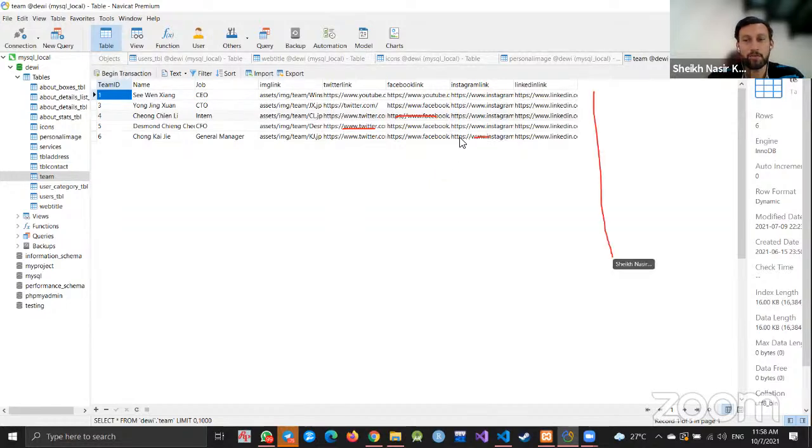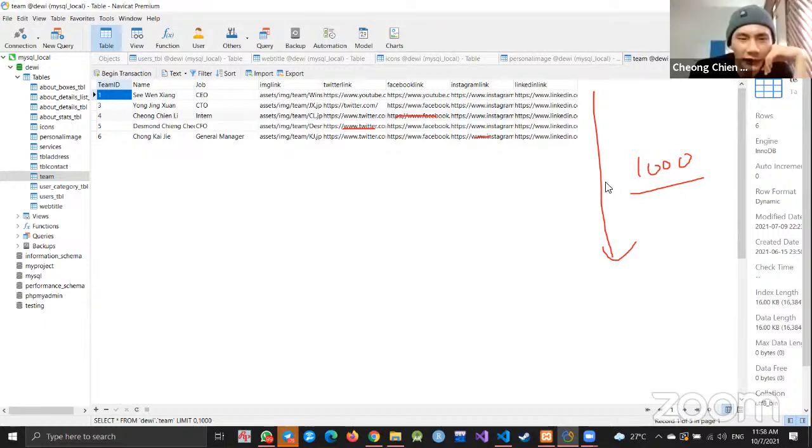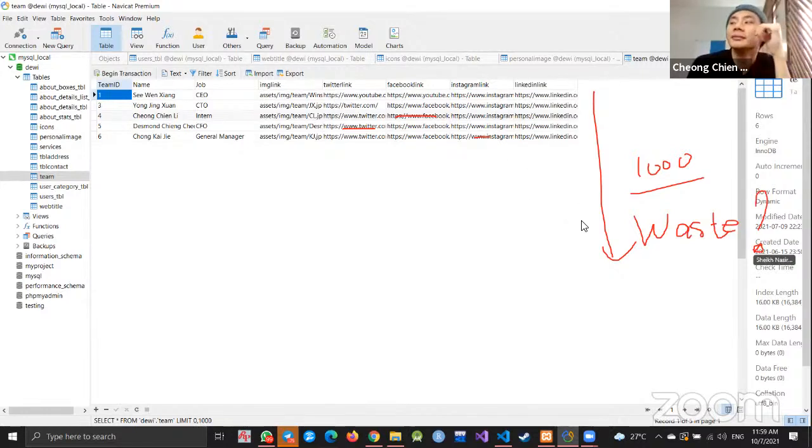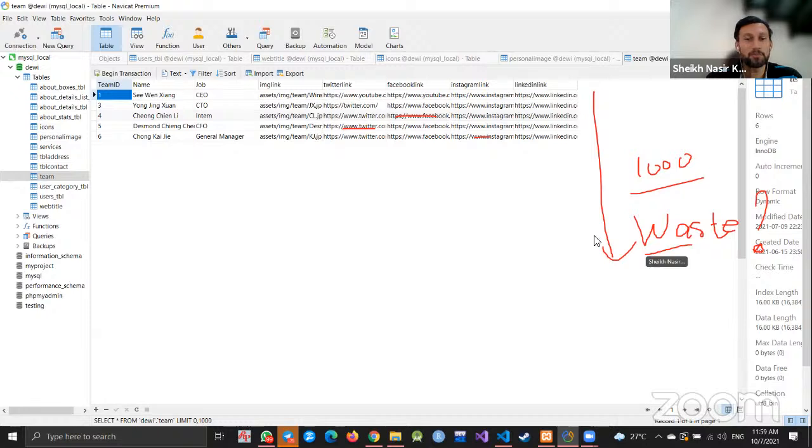Just say right now you have 1,000 users inside, and they do not have these accounts, so there is a lot of empty space. What is the impact to your database? It's going to be quite messy, and there's going to be wastage from empty spaces. So how do you overcome this problem? By right, there should be a separate table just to keep track of the social medias.